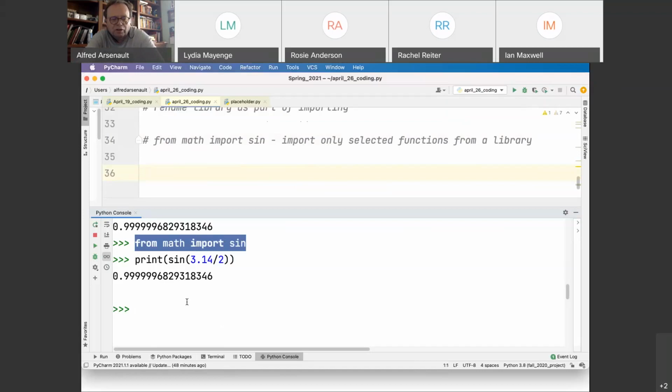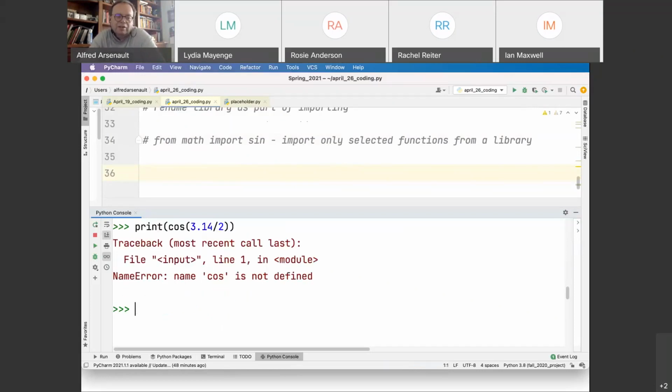Furthermore, for illustration, print cosine of 3.14 over 2. Python is going to tell me cosine is not defined. Well, wait a minute, I imported the math library. Maybe since I didn't say that, I have to say math.cos of 3.14 over 2. I'm not going to do this, because since I had previously imported all of math, I would have to go back and do it. But this should still not work if I was doing this demo straight up. It won't work because we only imported sine.